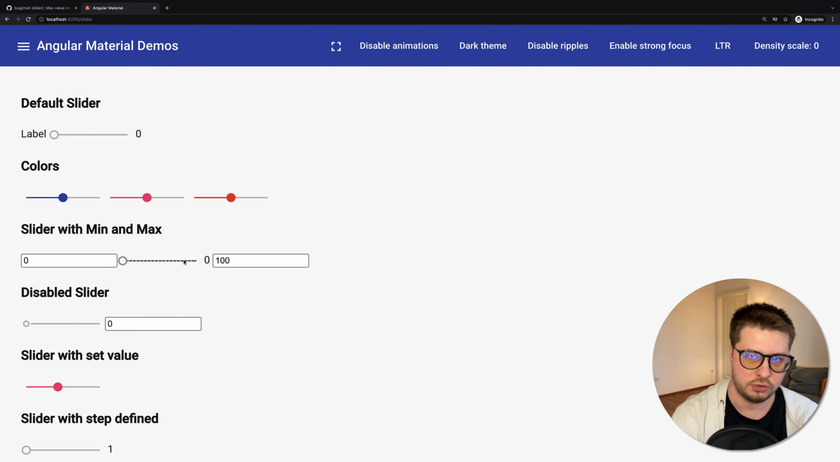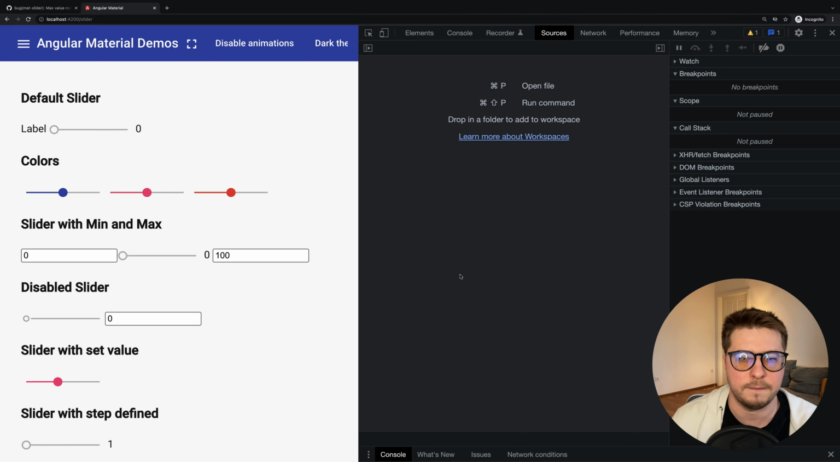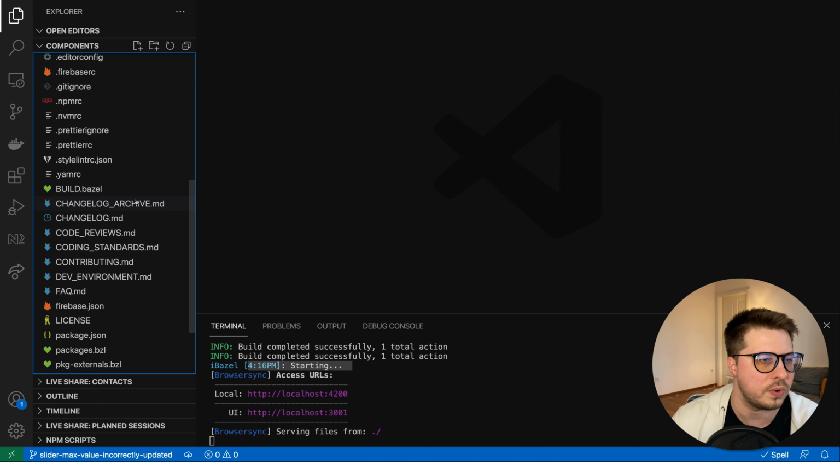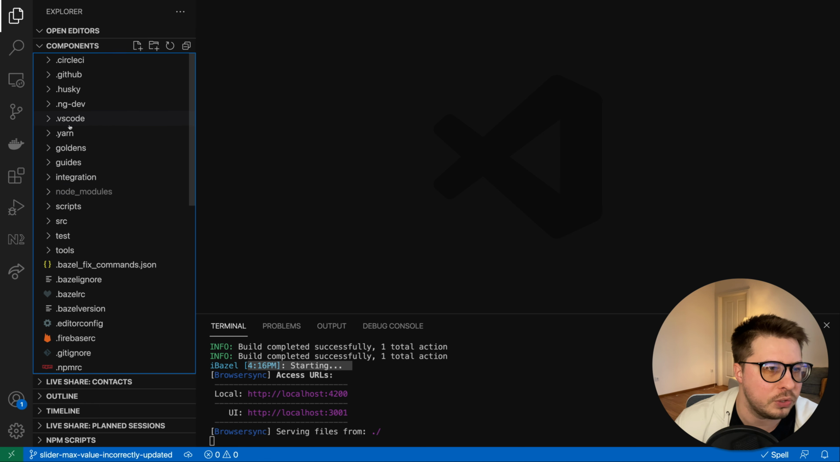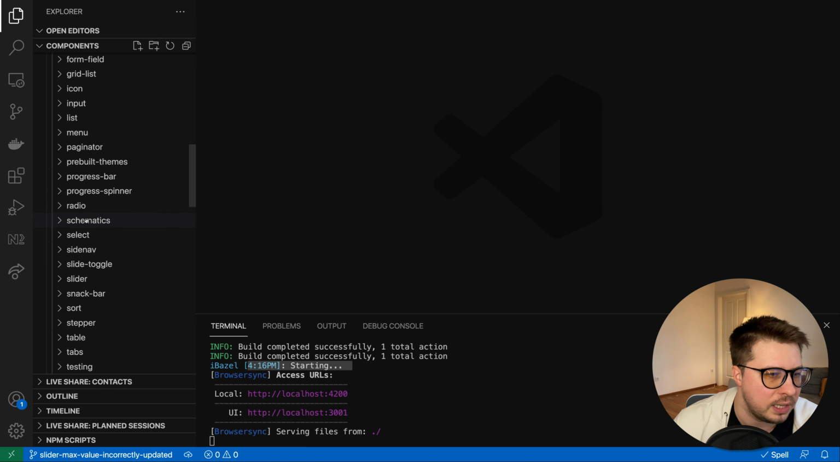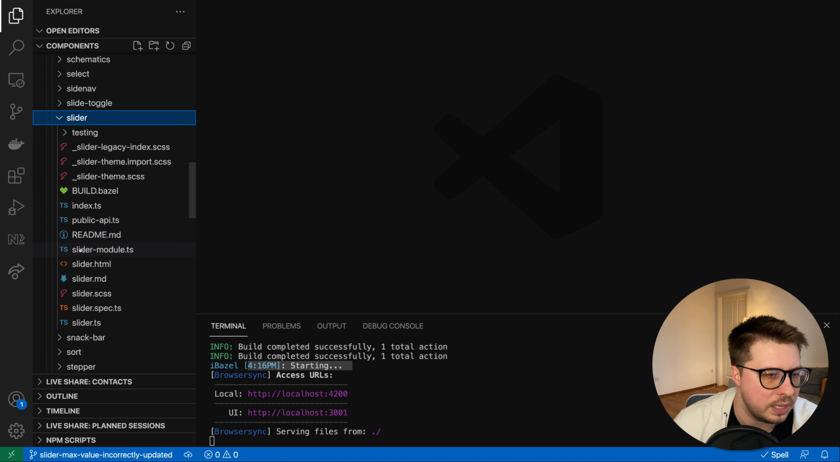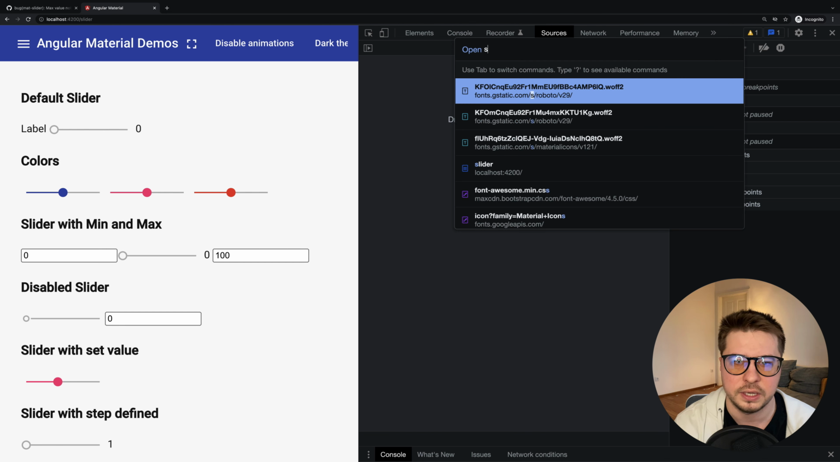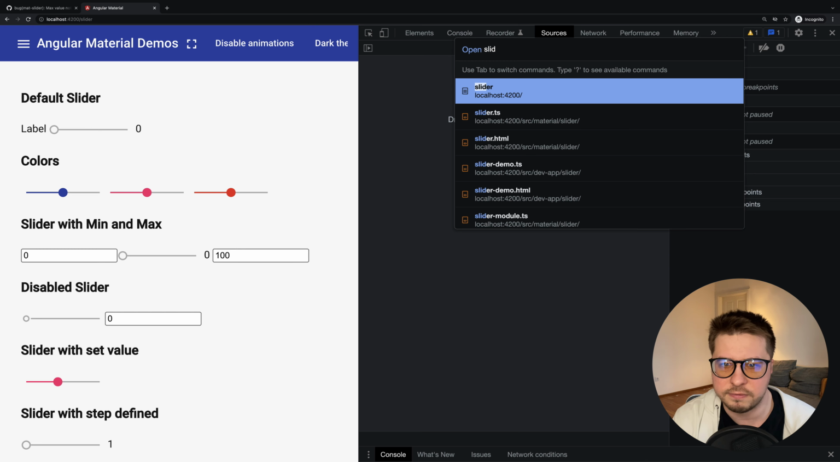So let's try to debug it, and we're going to debug the slider.ts file. Let's try to find it right here. How it looks like, I mean, the naming. So source, material, slider, here we go, slider, and it is called slider.ts. All right, so let's try to find it in our Sources tab. So I will press Command P, and now I can find the slider.ts file.